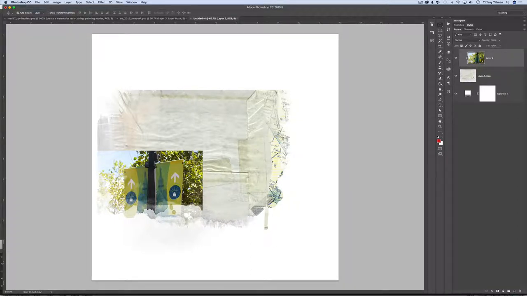Next, we'll need our ruler guides. If your rulers are not all the way turned on, you can use shortcut keys Command or Control R to turn on the rulers. Then grab down a ruler guide to create the borders of where you want your edges to end.